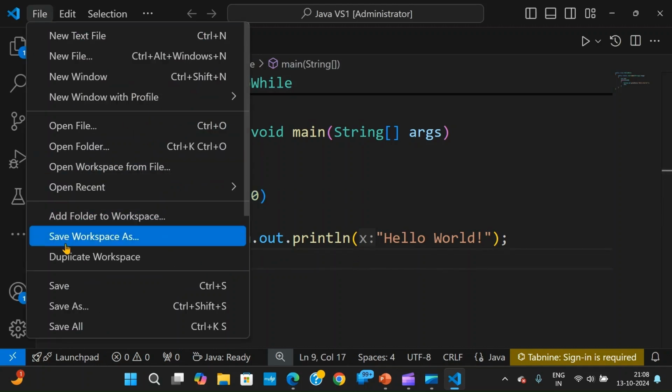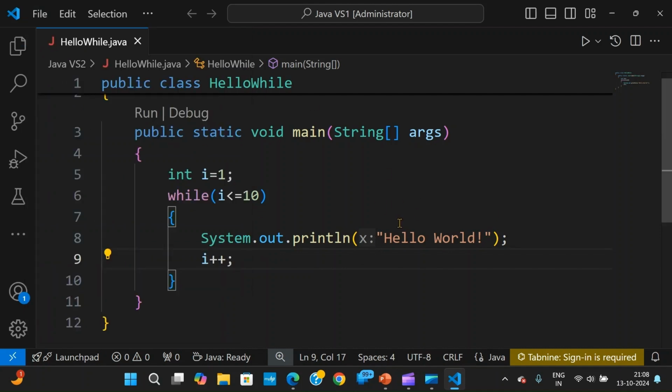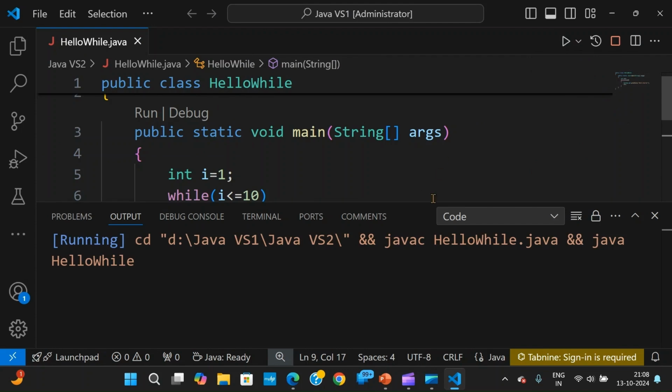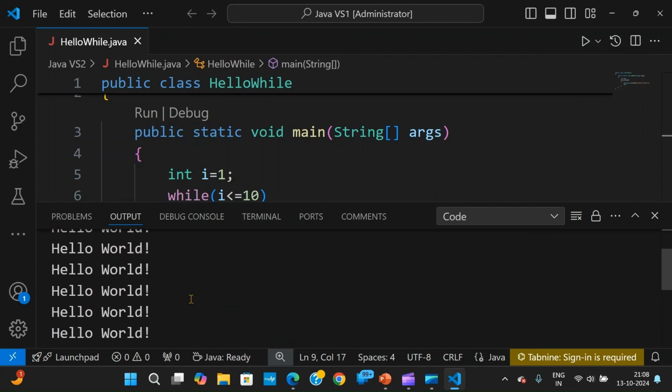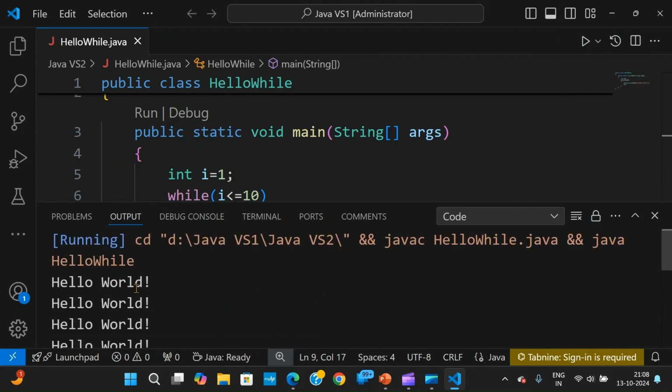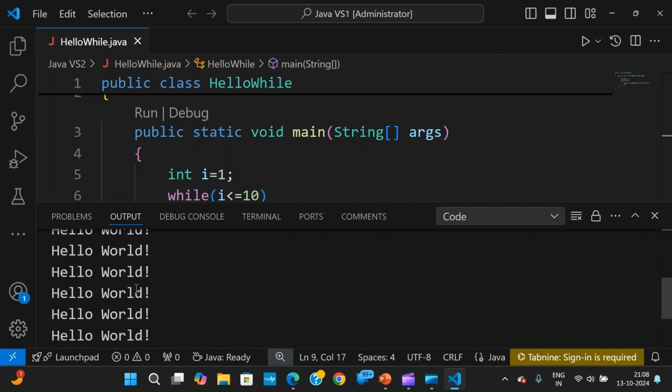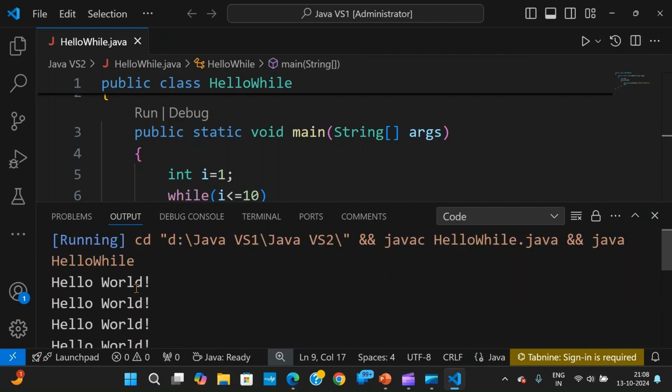So just save the file, because for any modification you need to save the file. And here you have a button called run code, so just click that. Now here you can see hello world 10 times. So only by using a single loop we are able to do this.